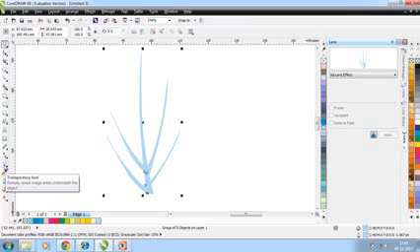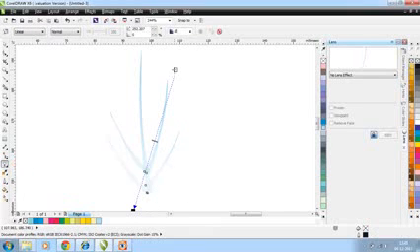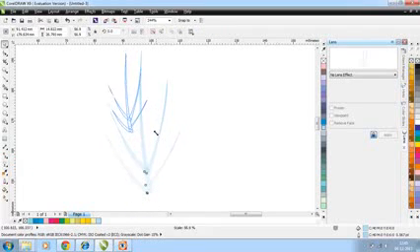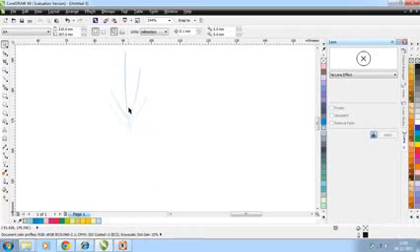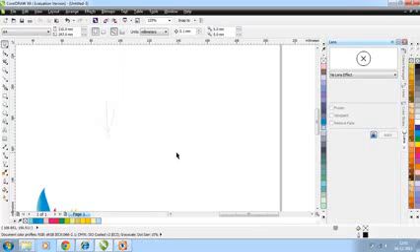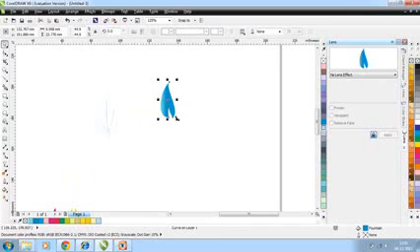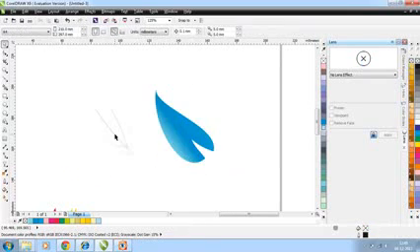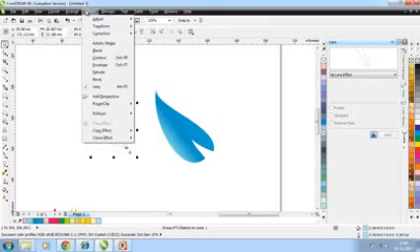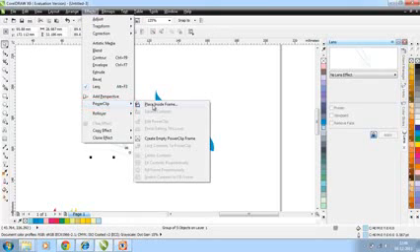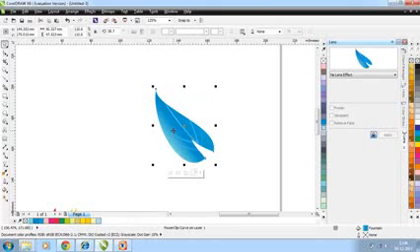For that I'm selecting the transparency tool. I'm going to keep this in those petals. For that I'm selecting the first petal and resizing this. Now I want to insert this particular effect into this petal. For that I'm selecting this and going to Effects, taking the PowerClip option, selecting Place Inside Frame and clicking on this.